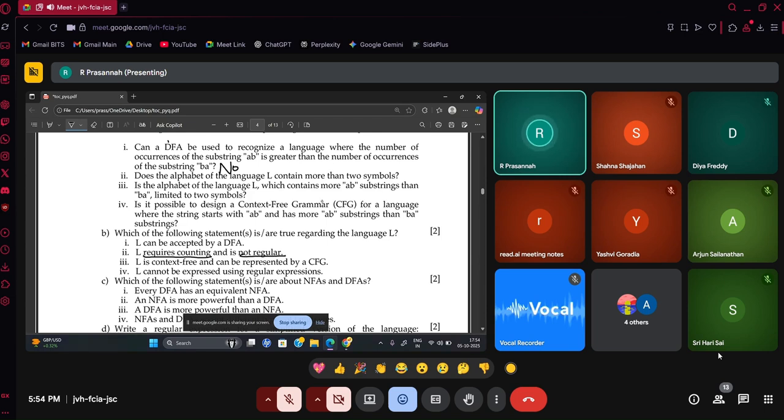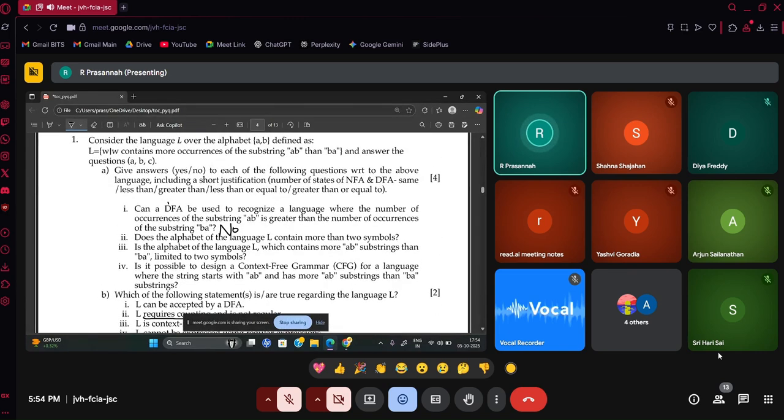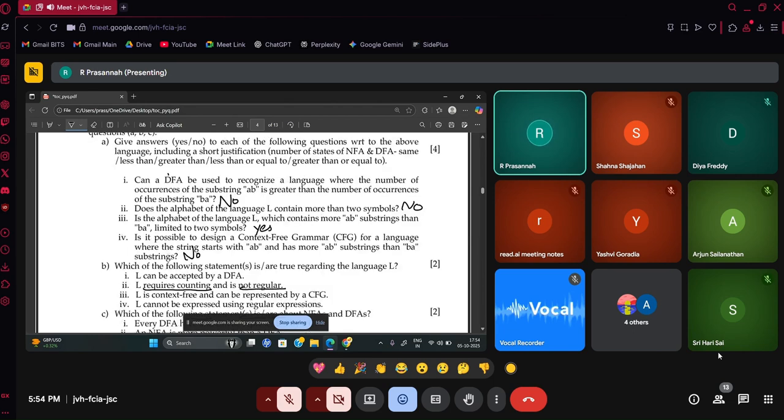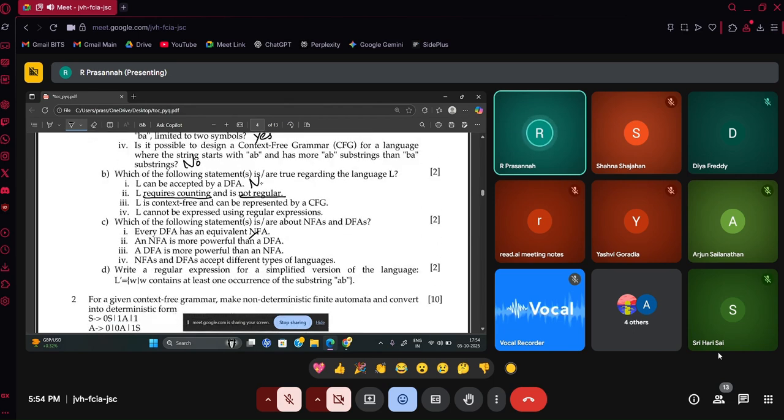Does the alphabet of language L contain more than two symbols? No, the alphabet of language L is just A and B. Is it limited to two symbols? Yeah, she's asking the same question over and over to like psych us out. Actually, she did this last time. Is it possible to design a context-free grammar? Again, no. So context-free grammar, you can do it for a regular language, right? L can be accepted by DFA. Again, she's asking the same thing. So regular expression requires a regular language. Again, so these are all theoretical things that you should just be aware of based on the PPTs and stuff. She'll definitely ask a good number of theoretical questions.